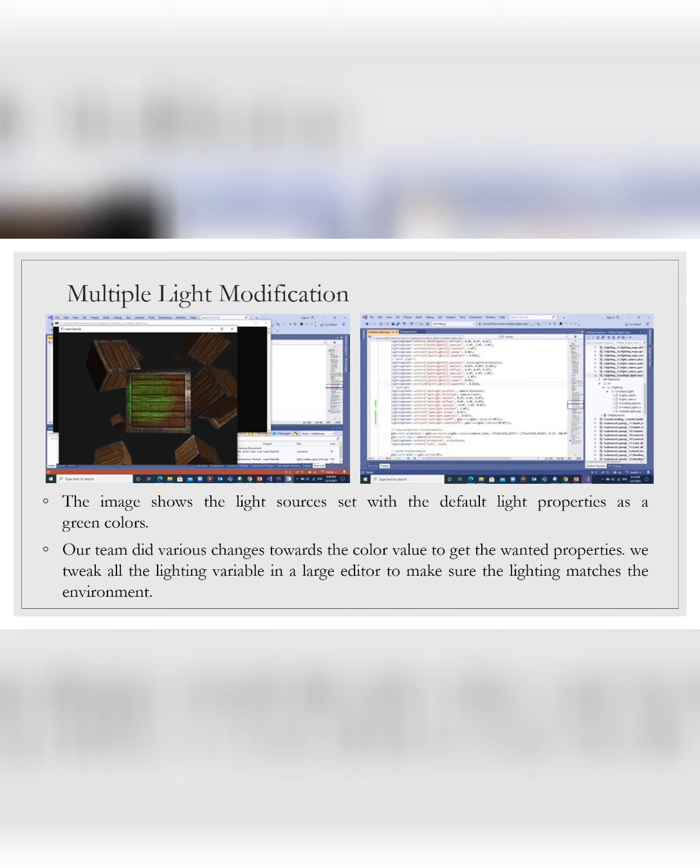For the multi-light modification, the image shows the light source set with the defined light properties as the green color. Our team first changed the color, the value, and the purpose. We went on to change the light variation in the editor to make sure the light matches the environment.